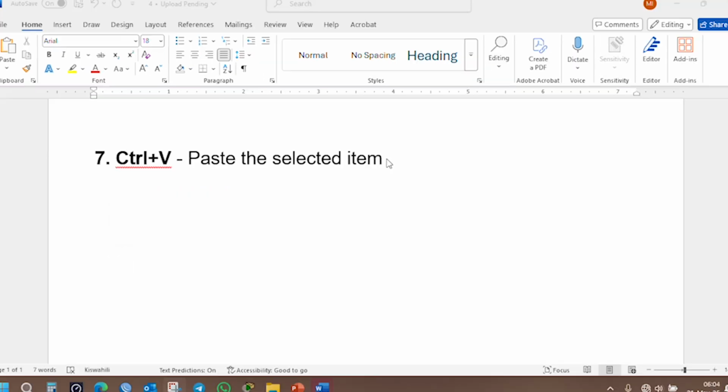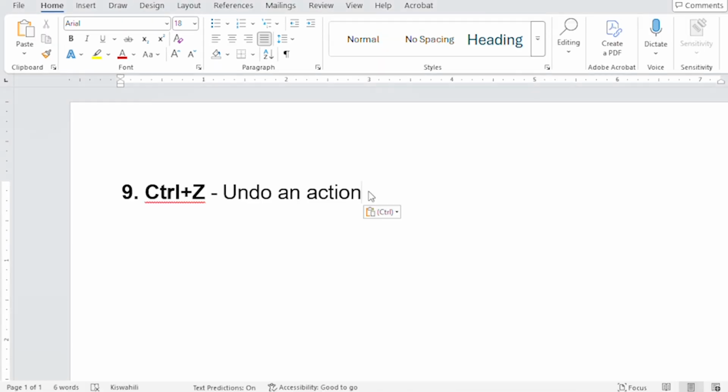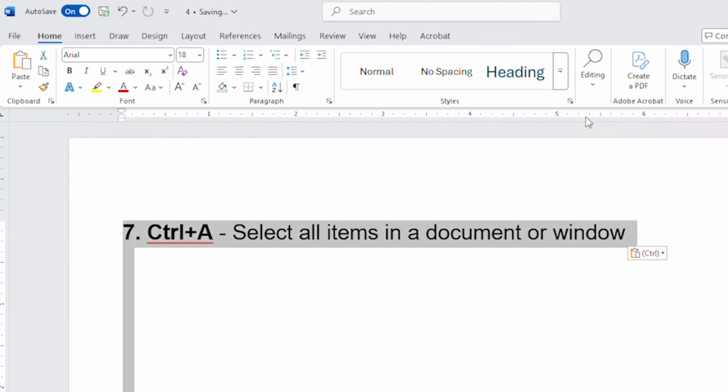Ctrl plus V. Paste the selected item. Ctrl plus Z. Undo an action. Ctrl plus A. Select all items in a document or window.